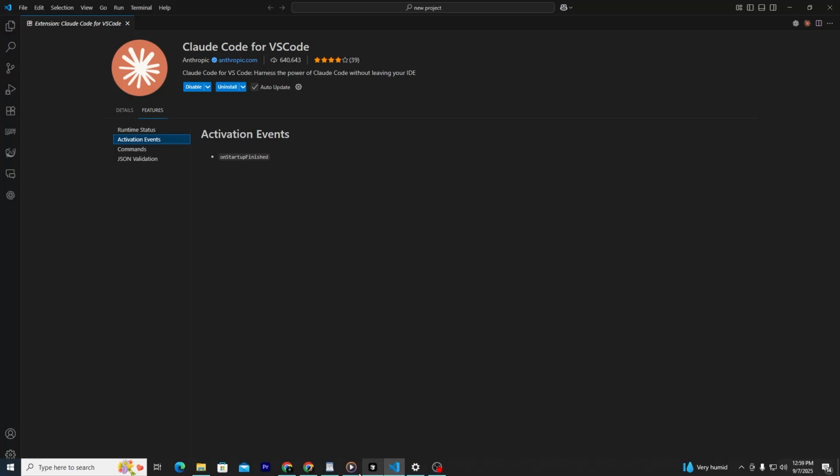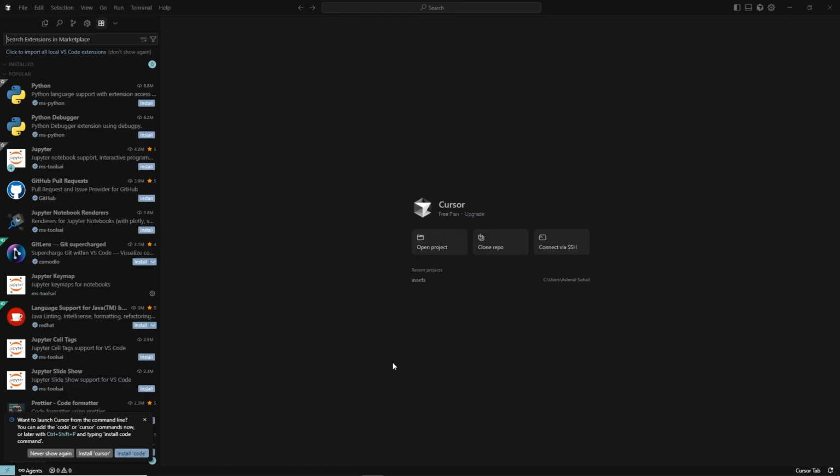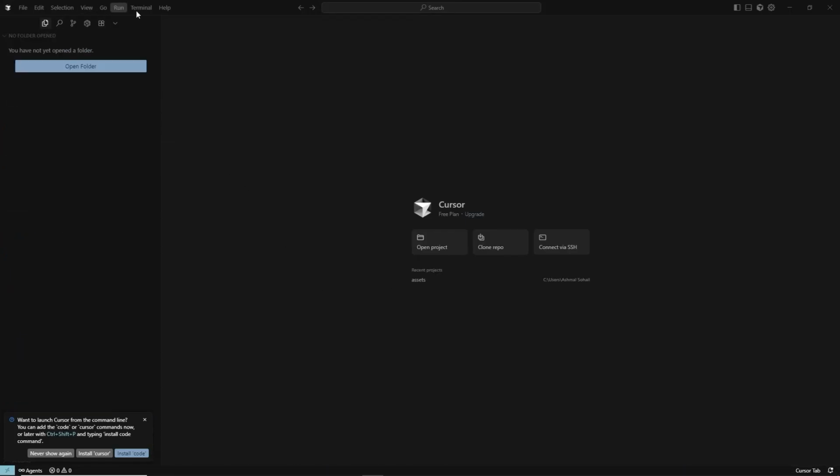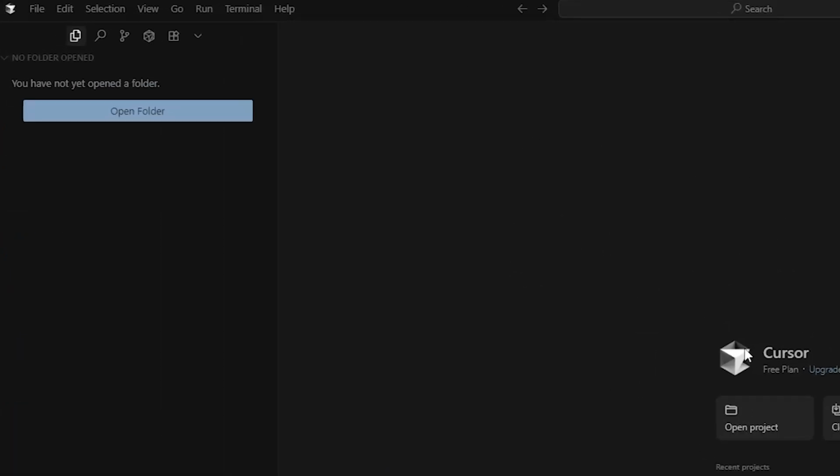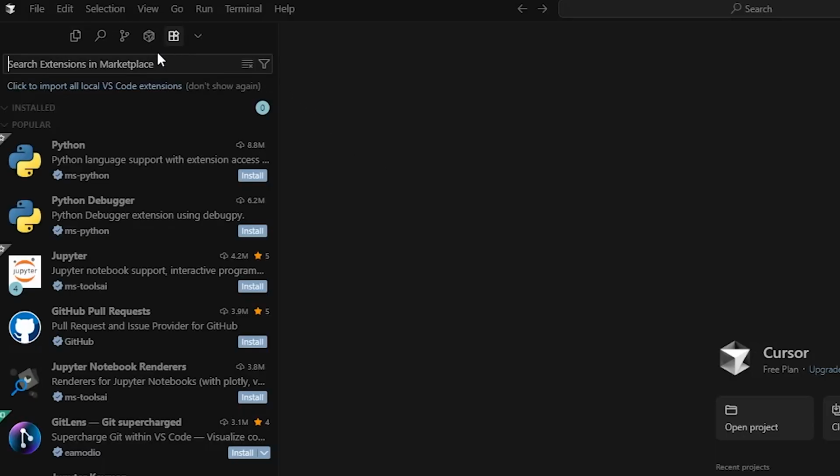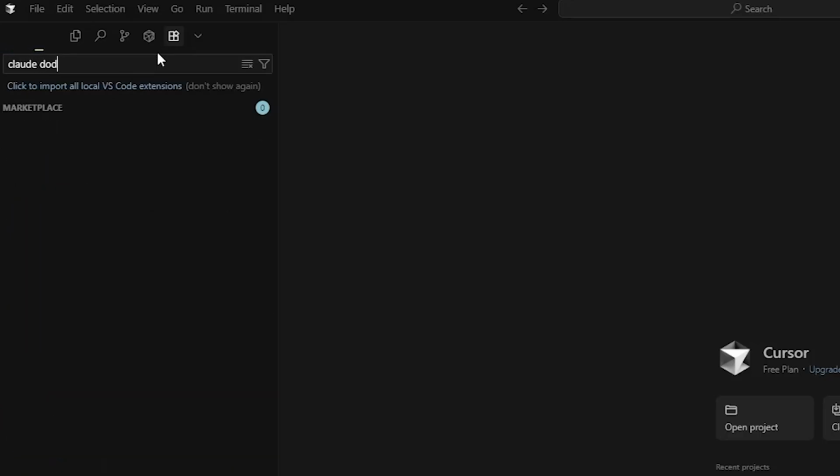Now, let us look at how to do the same thing in Cursor. Cursor is a code editor built with AI features in mind. Open Cursor and go to the top left corner. Here you will see the same extension icon. Click on it and search again for Claude Code and select it from the results.